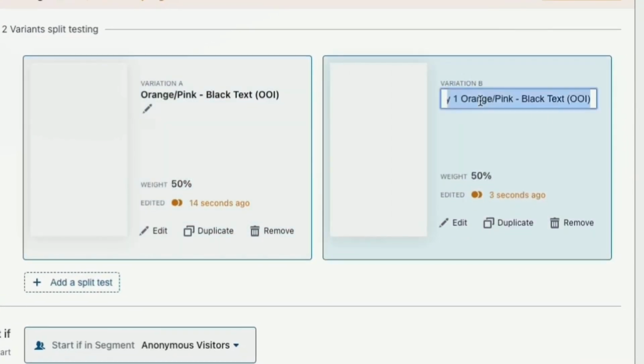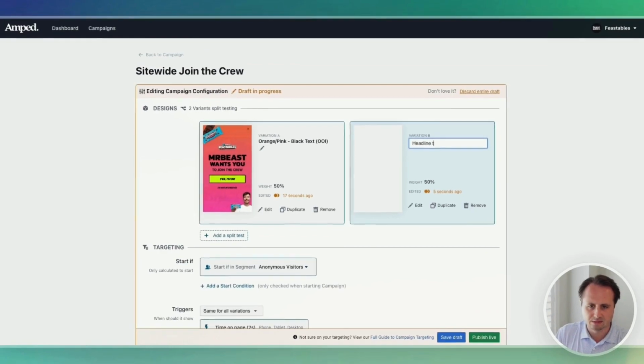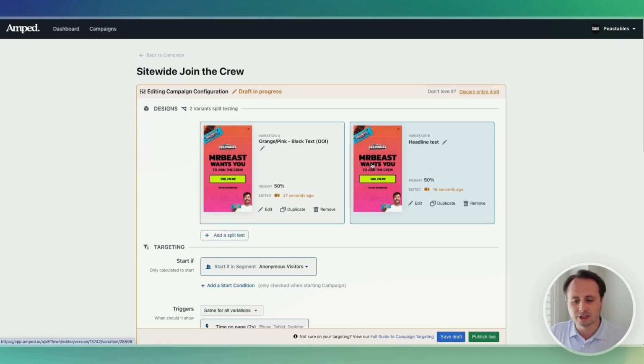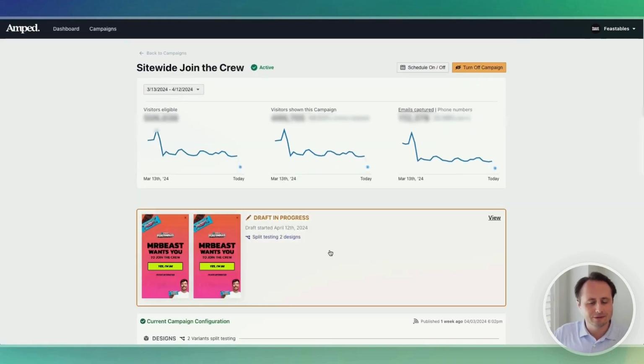Let's say we wanted to change like a headline test. Here's where Mr. Beast wants you to join the crew. We could change it to something else. Mr. Beast has selected you to join the crew. Great. We could hop in, make that change. And then when you're ready, you could publish it live. But again, you're in the campaign, you have a draft in progress, and you still have what's currently active. And then when you're ready, you can publish it live.